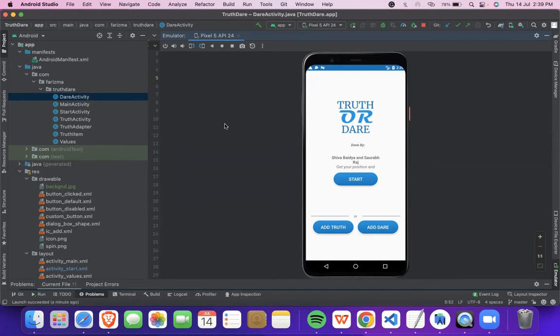So as Shiva told, we are using Android Studio to develop our app. Let me start with the problem statement. There is a truth and dare game, an Android based truth and dare game, and in this, any number of participants can play. Whichever direction the bottle points, that user has to choose either truth or dare, as we all know what truth and dare is. So let me start with the execution of our project.